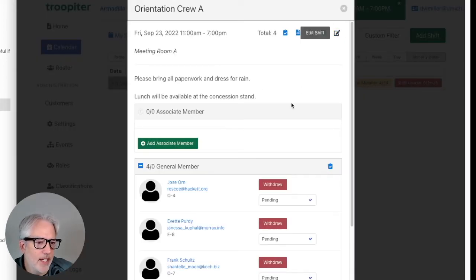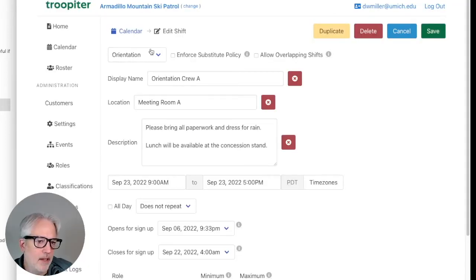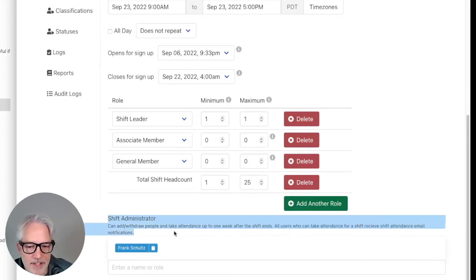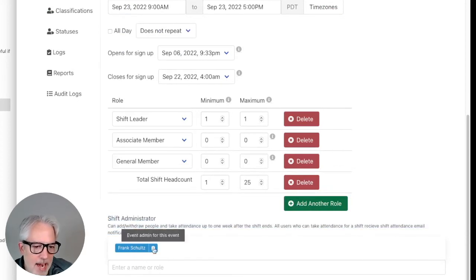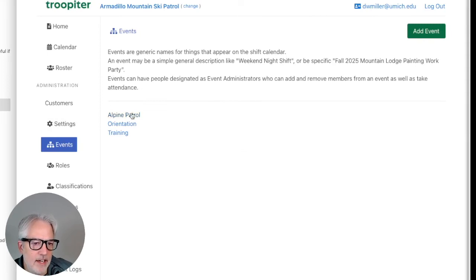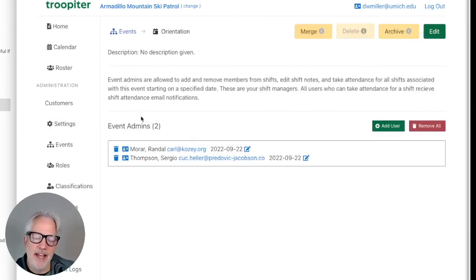Okay, and then one last feature. When you select an event up here, your list of shift administrators will now automatically include the event administrators for that event. So remember that when you're setting up an event, you can designate event admins for them. These people are automatically able to add and remove people from a shift and take attendance.